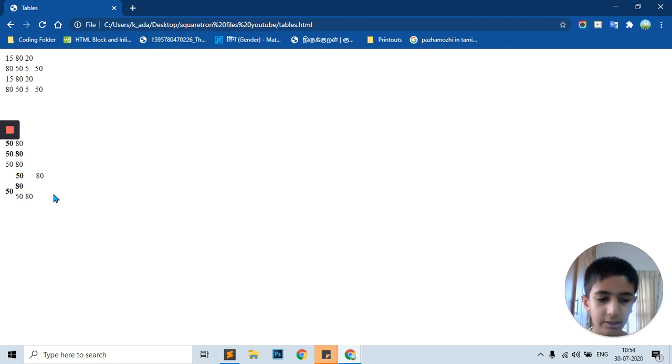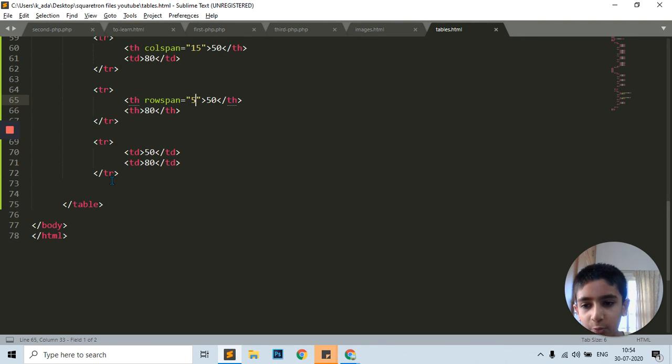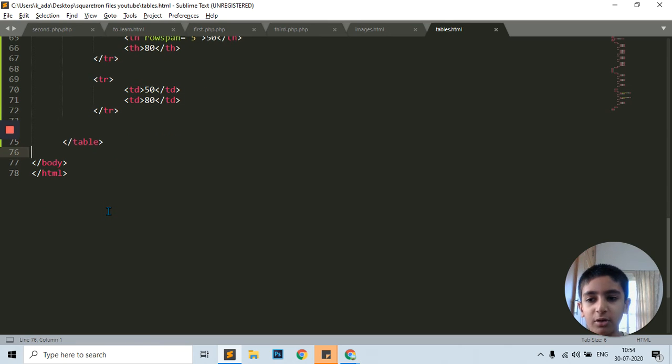Row means the row, a standing line. Column means the horizontal row. So now this is the chapter called tables. We'll see one more example before ending the video.